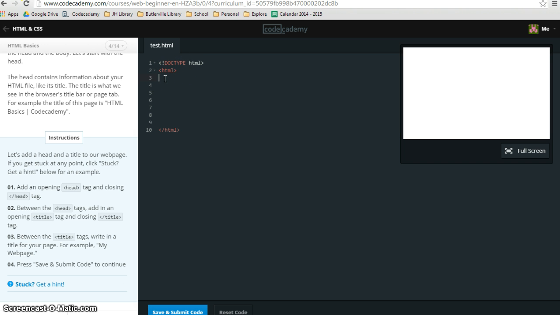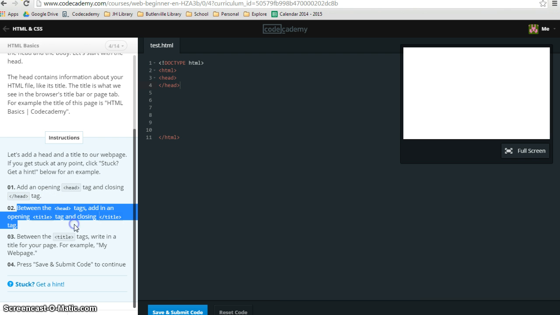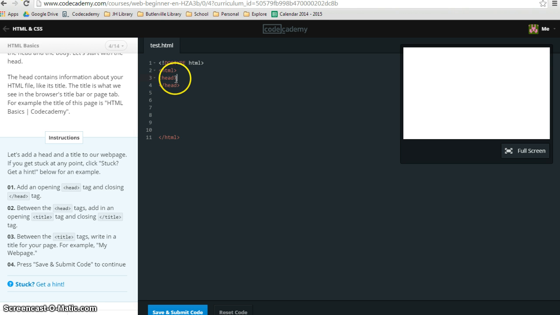So on line 3, we're going to go ahead and type in our opening head tag, and then it instructs us to go ahead and close that head tag. So there's step 1. Step 2 says between the head tags, you're going to add in an opening title tag and a closing title tag. So whenever it says between, I'm going to go right after the first one. I'm going to hit enter. So now you can clearly see that I am between the two head tags.